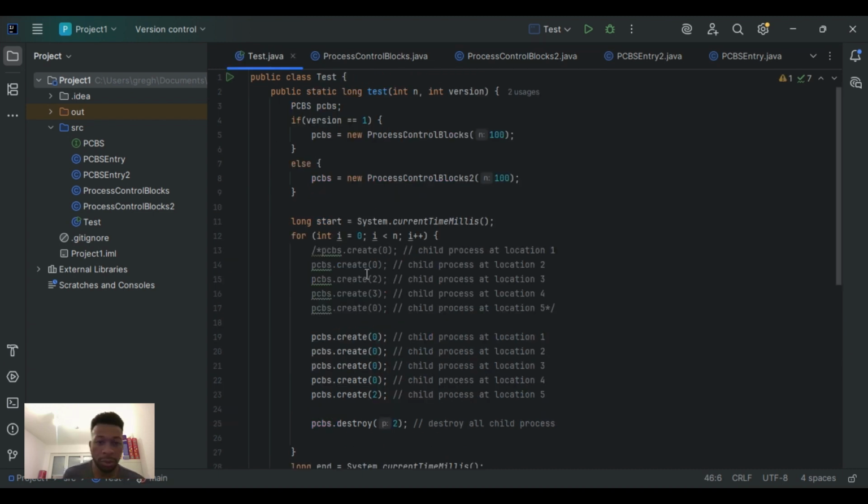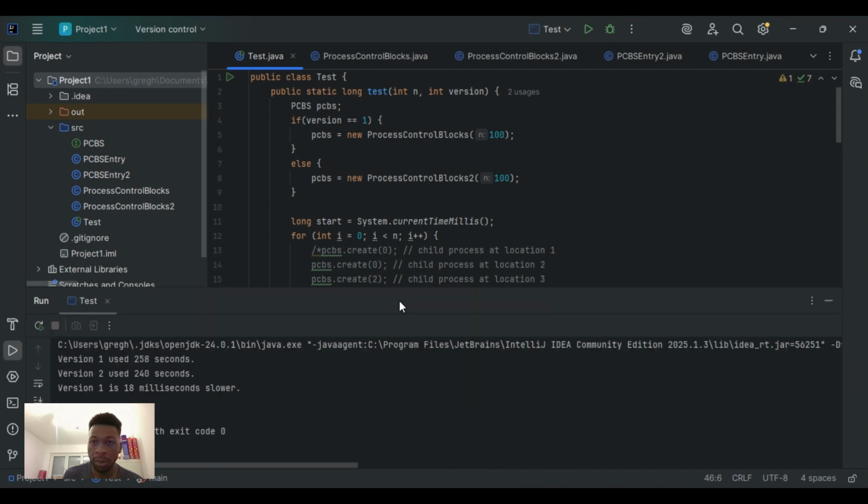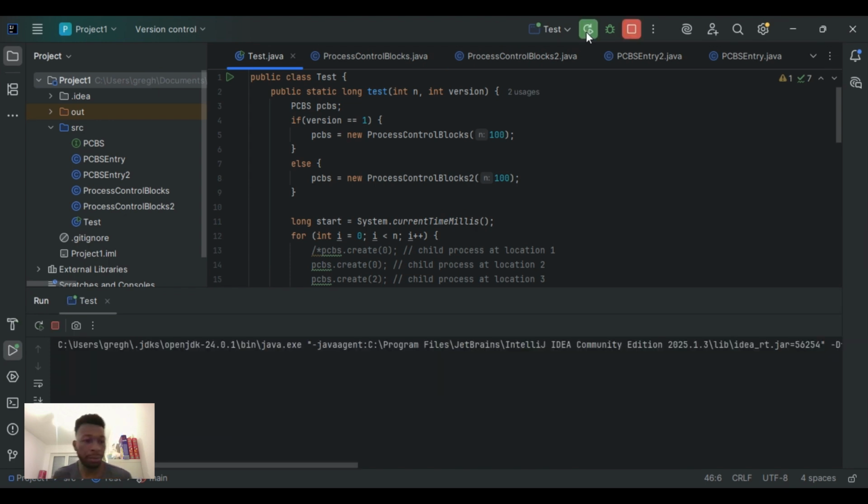So here is a test function that tests the results, and we'll run it. Okay, and we'll run it one more time. Okay, so close this out.